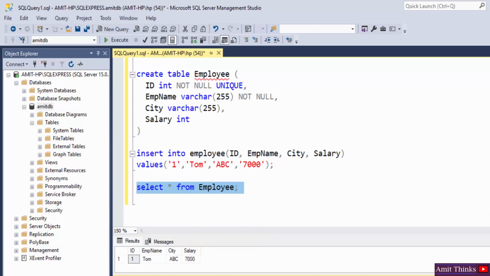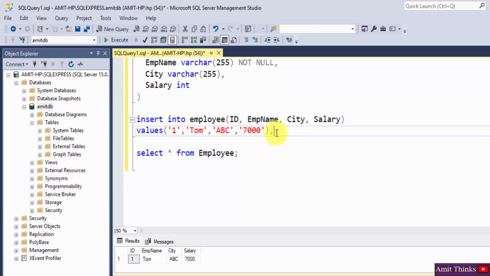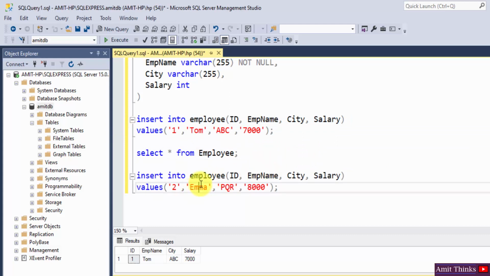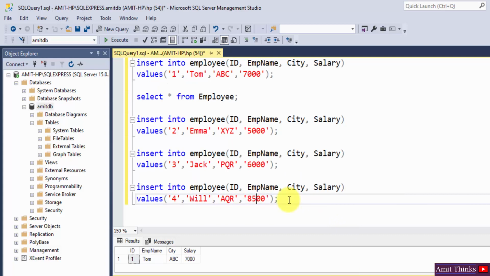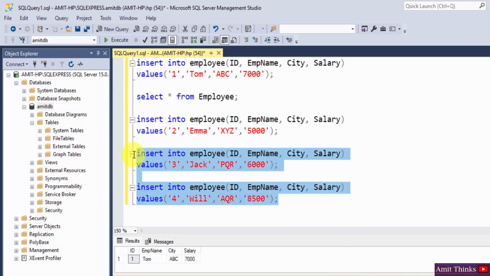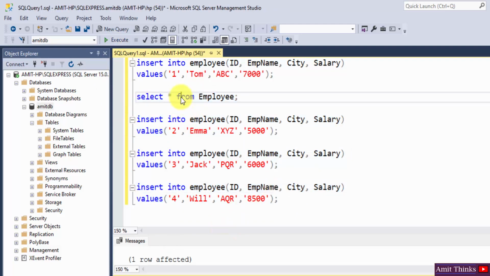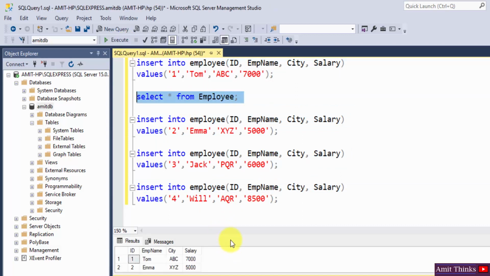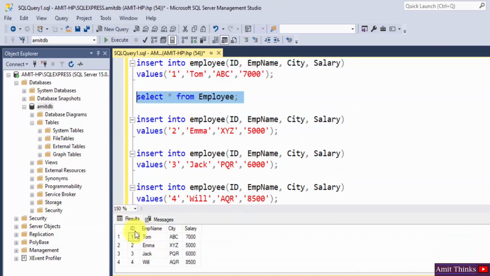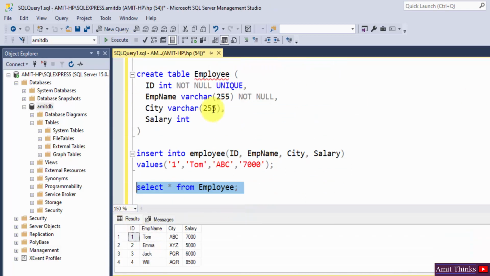Now, guys, what we can do is add another record. I'll add the second record. In the same way, I'll add the third record and fourth record. Here it is, guys, we have added more records. I'll select all and click on execute. Okay, one row affected. Now execute this again. And here it is, we have four records. Remember, IDs are unique as I have told you before. It is unique, so it will be different for every row.